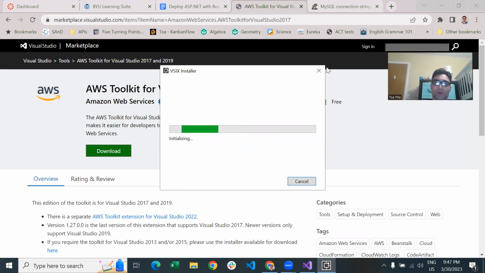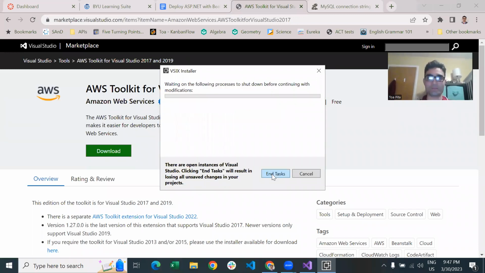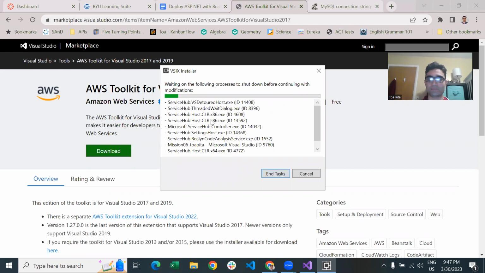Okay, I take it back. I am going to pause this video because this is taking forever. Okay, so it finally loaded, and I'm going to click install. And it says, hey, these tasks need to be ended. This is important. When I first installed this, I didn't realize that these were tasks that needed to be ended. I thought those were things that were getting installed, but you need to end these tasks before it can continue with the modification. So I'm going to click end tasks.